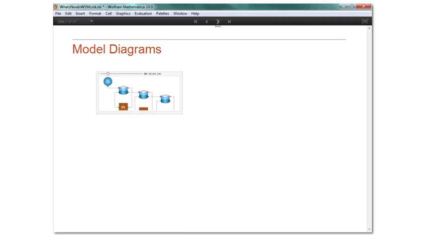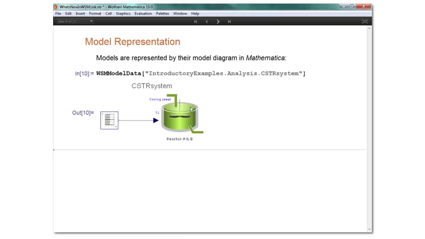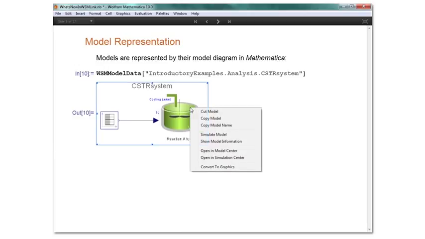Model diagrams are graphic representations of models, and in SystemModeler 4 we have added support for retrieving them into Mathematica. In Mathematica, model diagrams are now used to represent models. Right-clicking a diagram opens up a menu with several model-related options, such as Simulate Model, which launches WSMSimulate. You can of course also copy and paste the model and use it as an input anywhere you usually use a string of the model name.